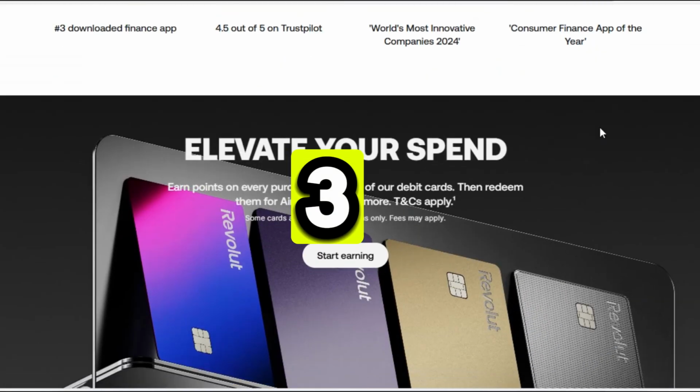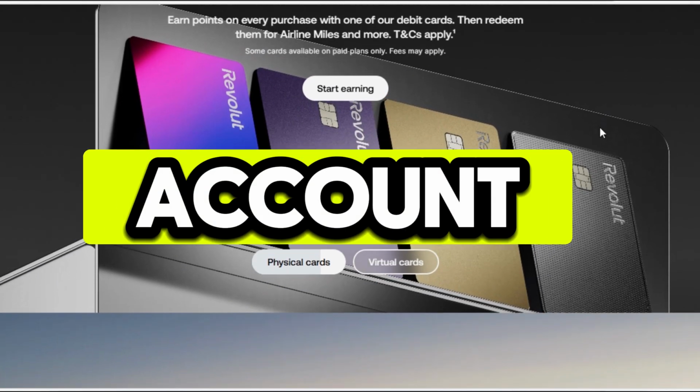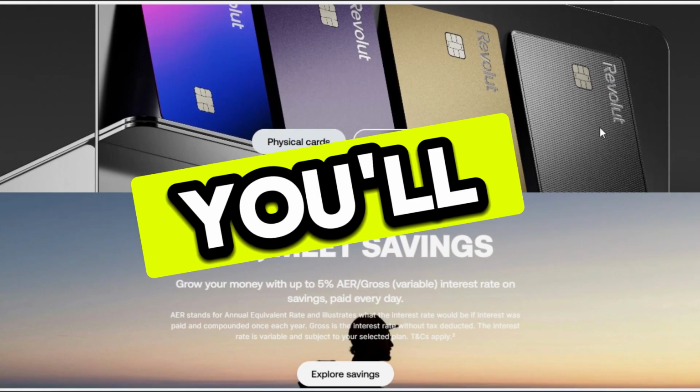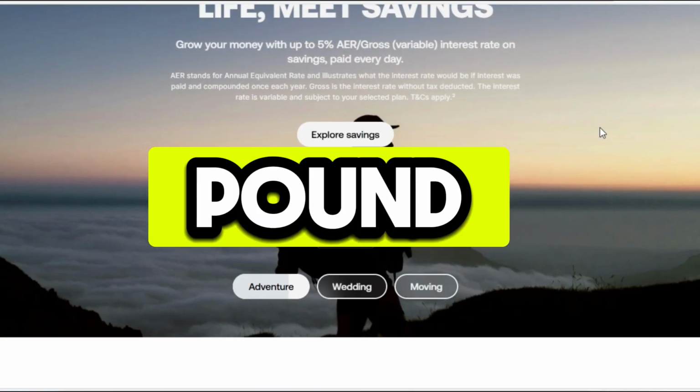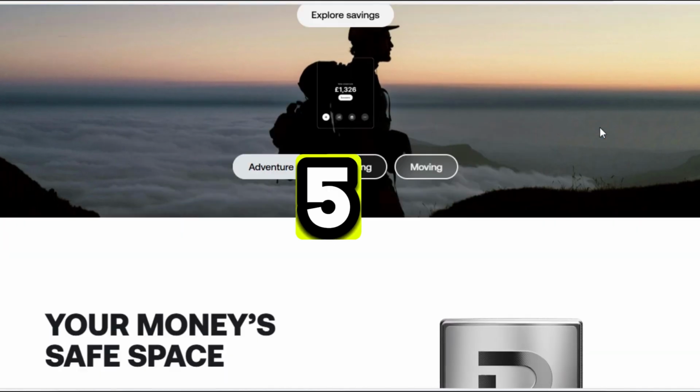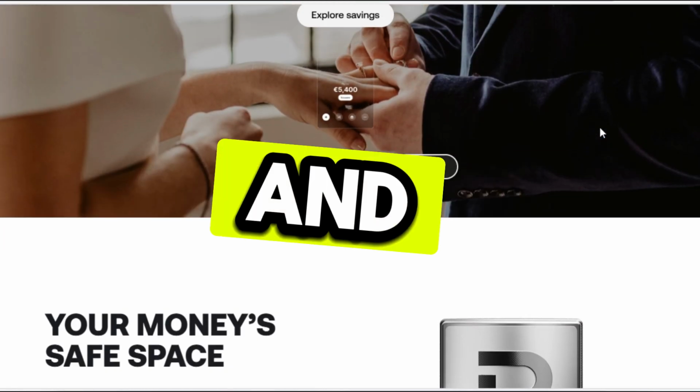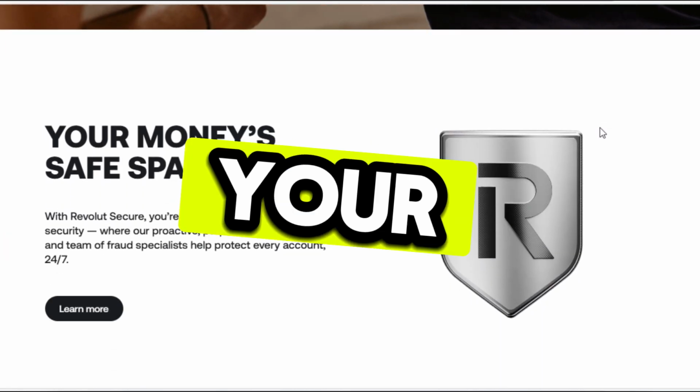Step 3. Tap the plus icon to add a new account. Step 4. You'll see a list of currencies. Tap the one you want, like US dollar, euro, pound, or even crypto. Step 5. Tap Add Account, and just like that, a new wallet appears in your list.